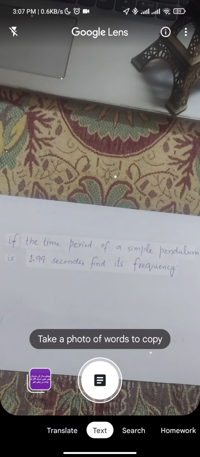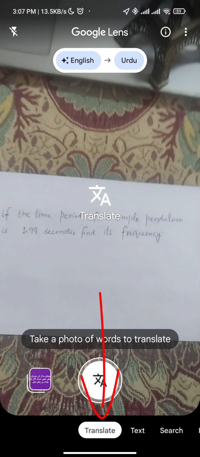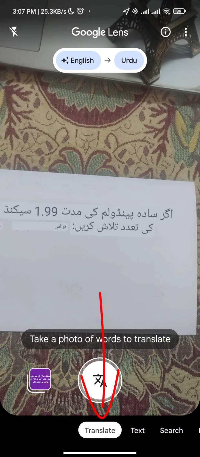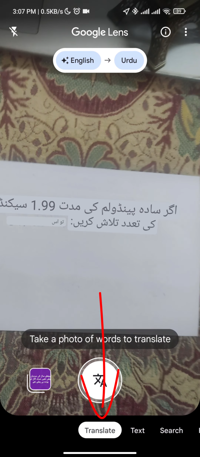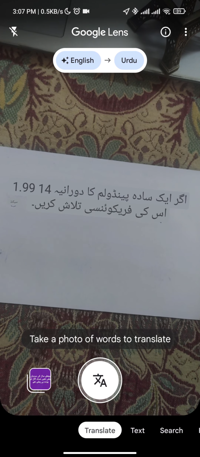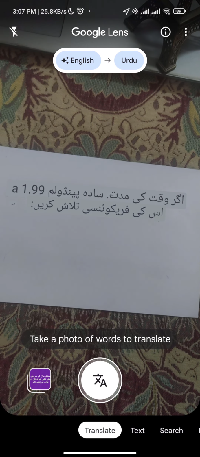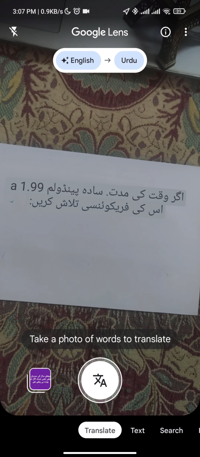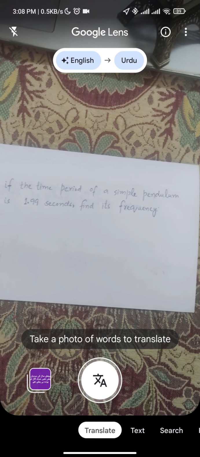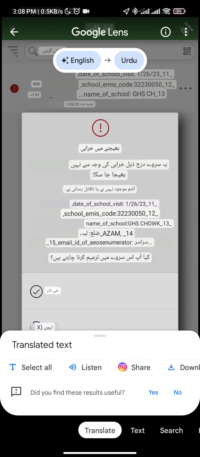After this, we will discuss the translate feature. We can use this feature to translate any text, either handwritten or printed, into any language of your choice. For example, let's try to translate this text from English to Urdu language. As you can see, it has translated the given text in real time. You can also use this feature to translate any text from images present in your phone gallery. As you can see, it has translated this image from English to Urdu.